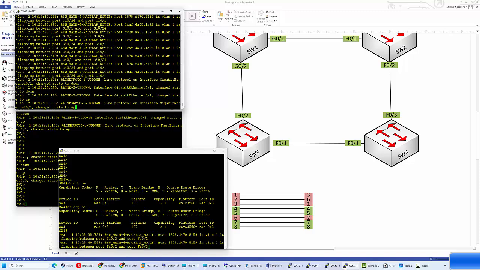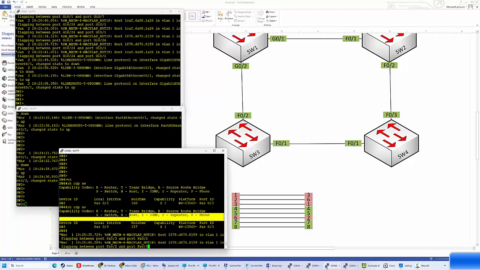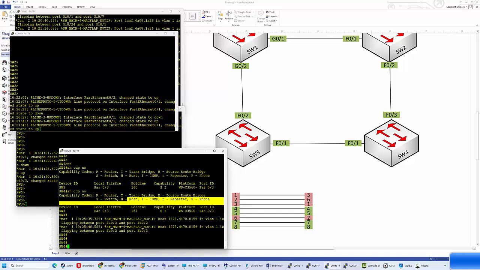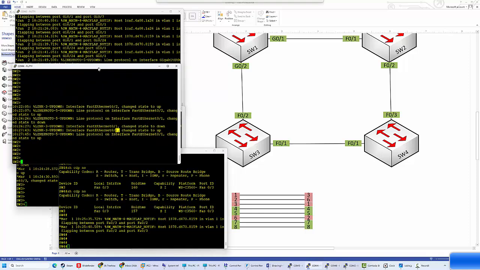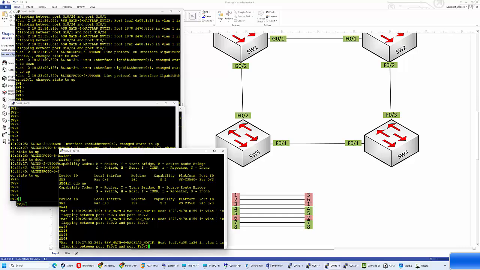Okay, so what we've done is switch 1 to switch 2. Okay, we have brought that up, and we're going to wait for a minute. And no, okay, it's coming back. Okay, there's our MAC addresses.